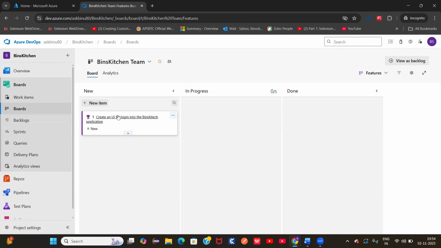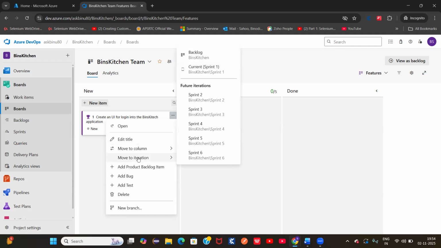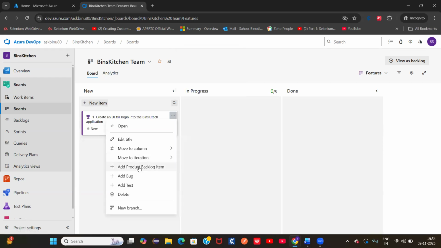Task is get created. Once you click over here, if you want to edit, you can edit it, move to column like in progress done or whatever it is. Move into the iteration, sprint 1, sprint 2, sprint 3, where you want to move this, means in which section this should be get done. That is there. Then I'll show you one by one. But add product backlog item.